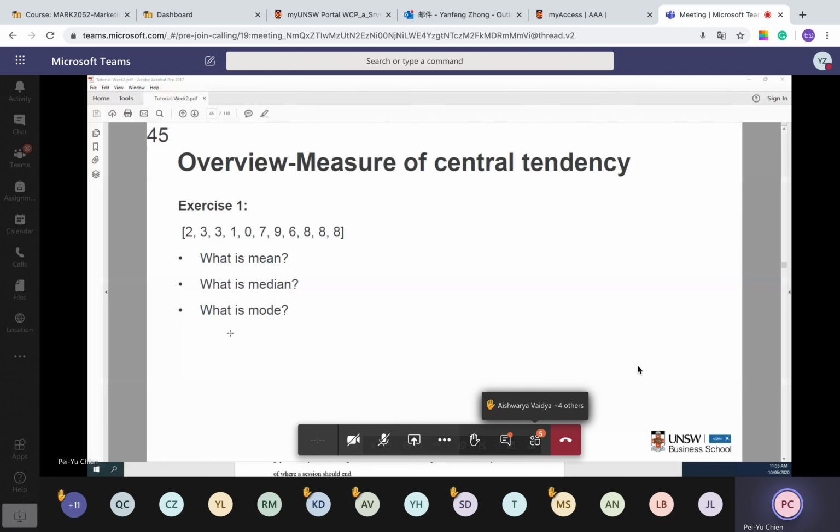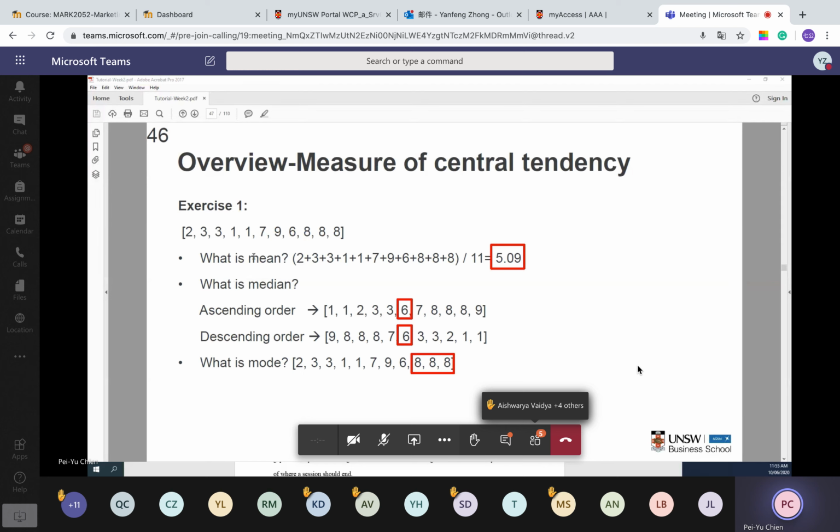Okay, what is the mean value? How to calculate the mean? Here, I sum all the values together, and then I divide by 11. Why 11? Because in this set of values, how many values do I have within this variable? For example, this is a variable. I have 11 values included here. So I divide by 11. Then I get the value 5.09. Really simple, right?